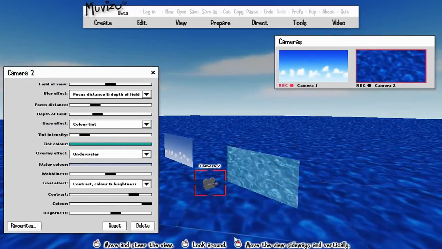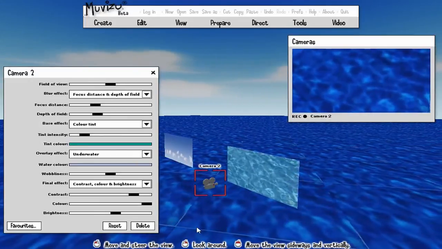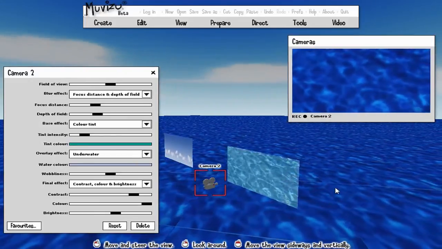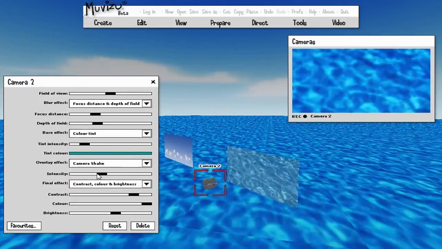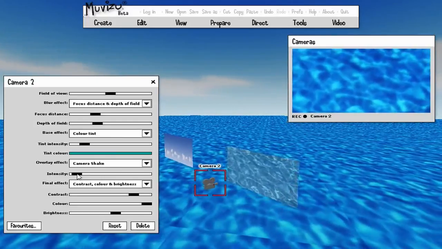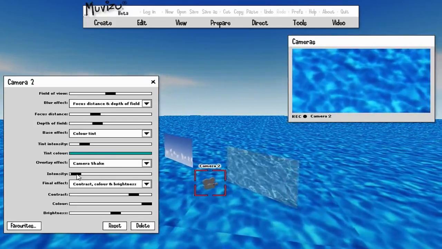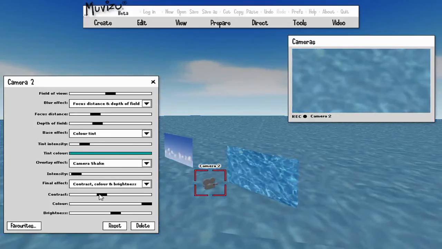Now we could go ahead and use the underwater effect that is available on the camera, but there's a bug in Muvizu at the moment which leaves a border around the projected image. So we're going to have to try and use a workaround method, which we'll show you more in the next step. What we might want to do is apply a little bit of camera shake just to give some wobbliness to the image that's projected.